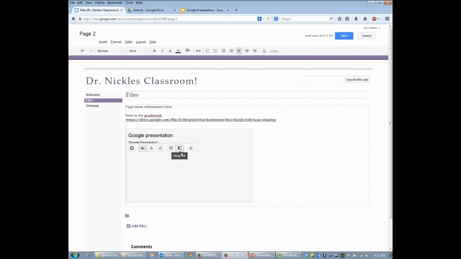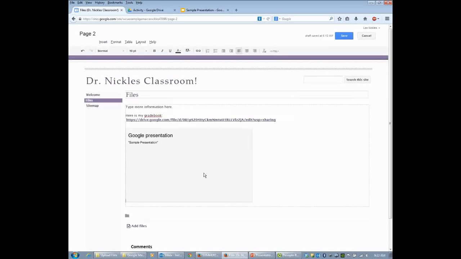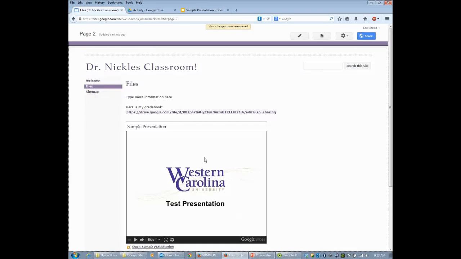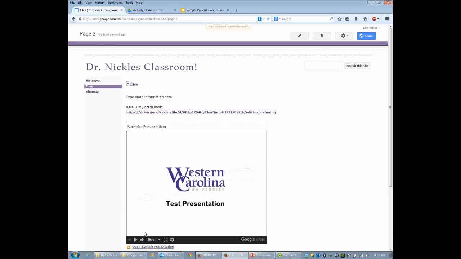Of course, I can align it differently, turn wrapping on and off, change the properties, so I can come back and change this if I want to. I'll just cancel that. And you can delete it by clicking the X. I'm going to click Save. When we do that, our presentation comes up, and we can click through the slides with the little controls down here.